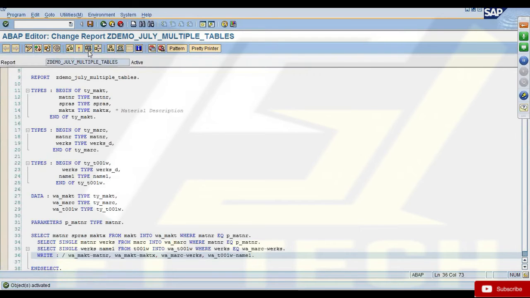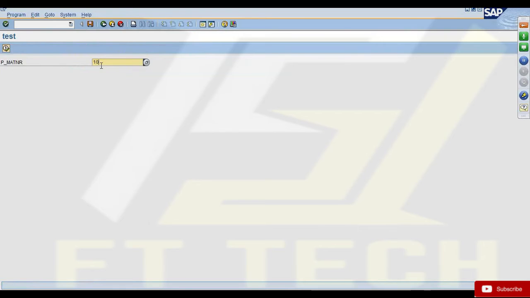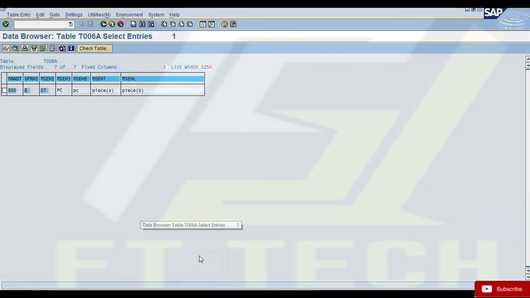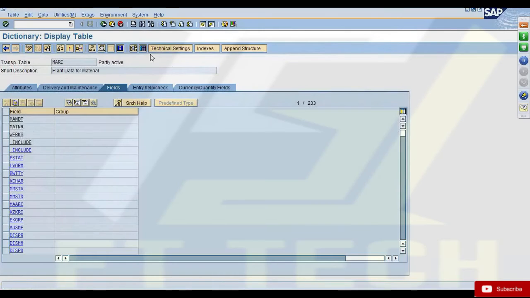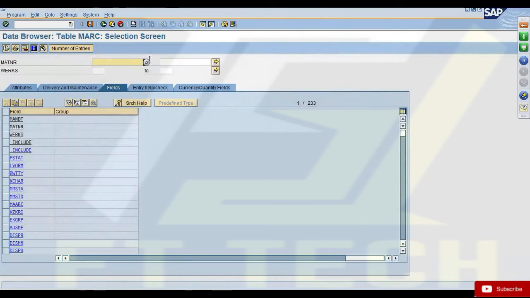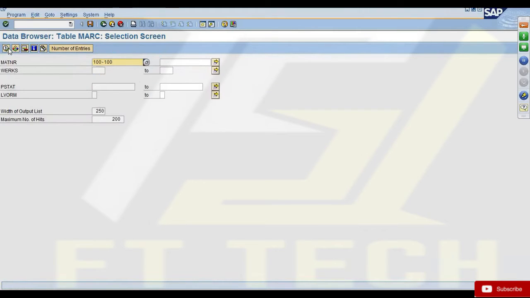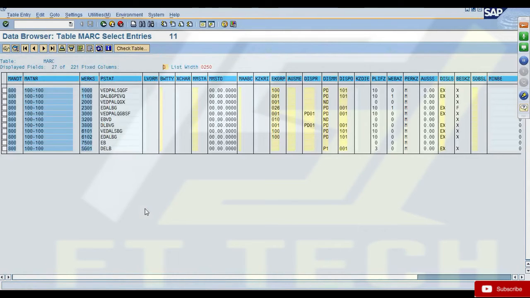So if I want to use this 100 as the material number as the test data, what should it print in the output ideally? How many records should it print? This material belongs to 11 plants. There are 11 different plants. The main idea is to print the plant details, so we need to print all these 11 in the output, right? All these 1000, 1100, 2000.